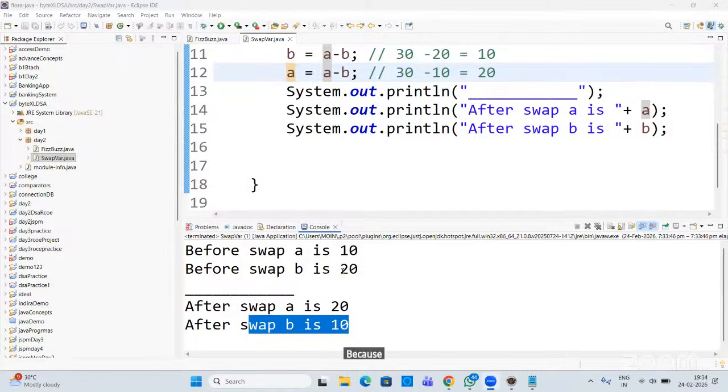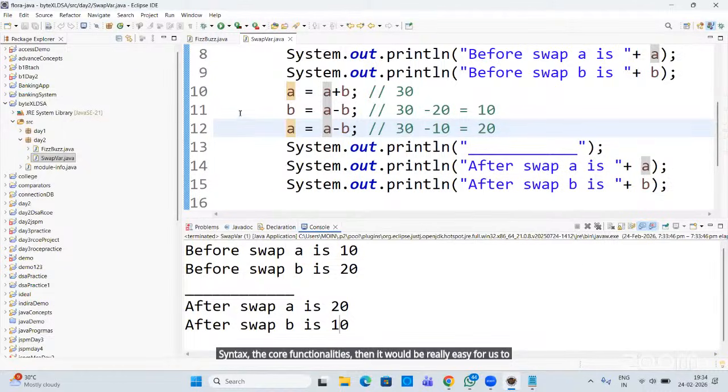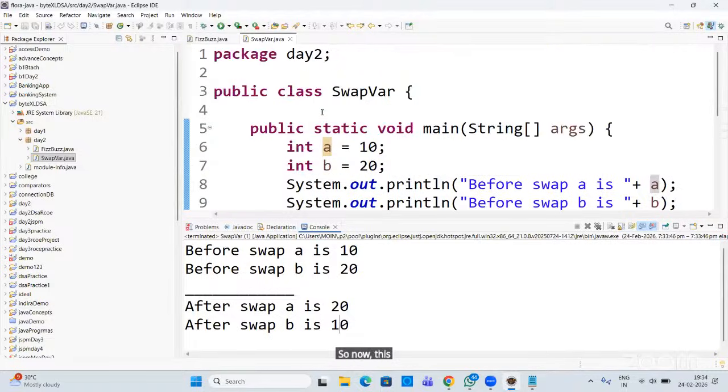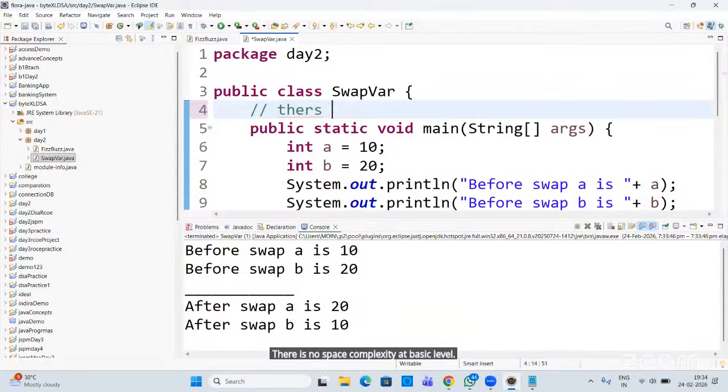Because once we understand the syntax, the core functionalities, then it would be really easy for us to go with the harder topics. Right now, if we start tree and graph, believe me, few of you will only understand. So now this is without any space complexity. There is no space complexity at basic level. Space means extra usage of memory. We are not using any extra usage of memory here.